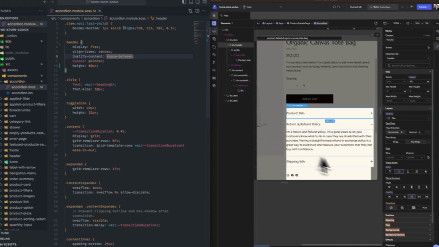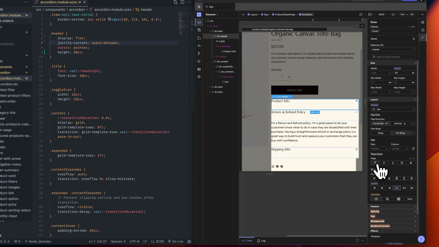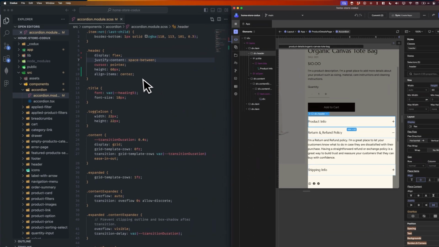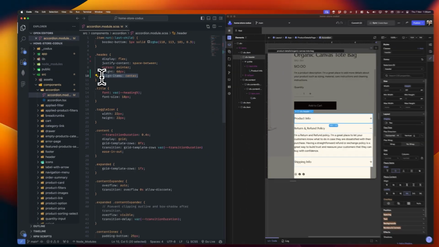As another classic example, I always find it hard to center and align different elements using flex. But with Codux, I can just head to this align panel on the bottom right, and it's visually showing how my CSS is updating, making the whole process much easier.